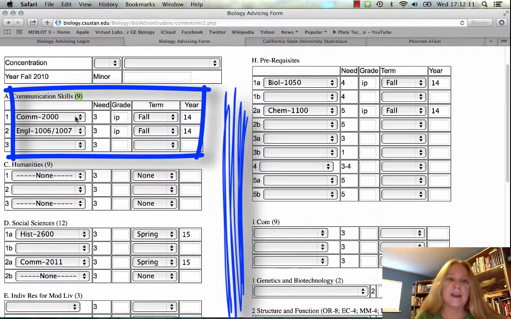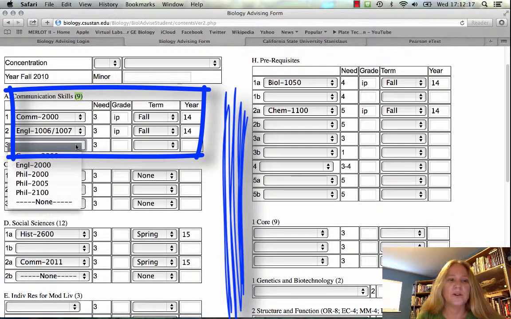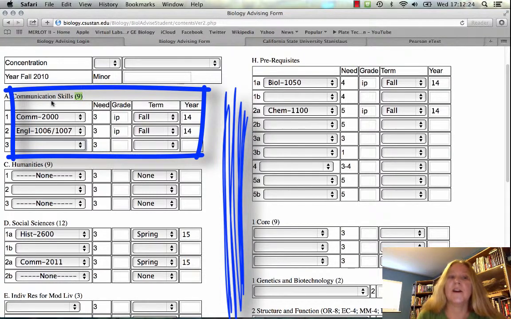So you take a speech class, you take an English writing class, and then you also take a course on critical inquiry. Once you've taken all three of those requirements, then your Area A for general education has been completed. Now, you don't have to take these in any particular order.